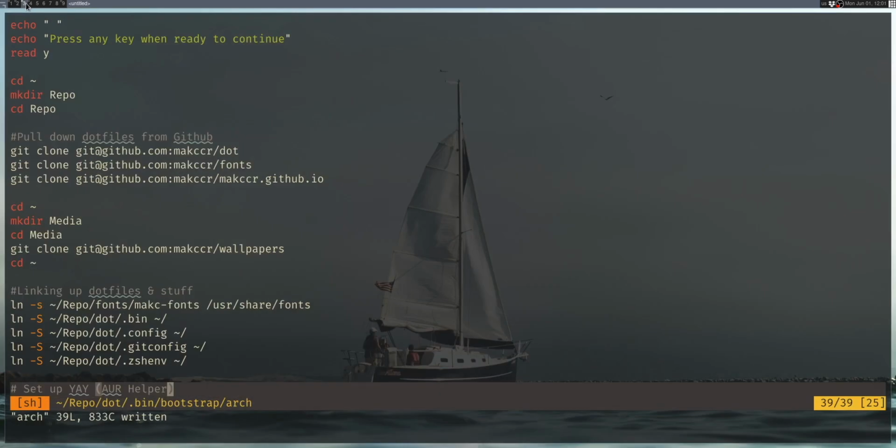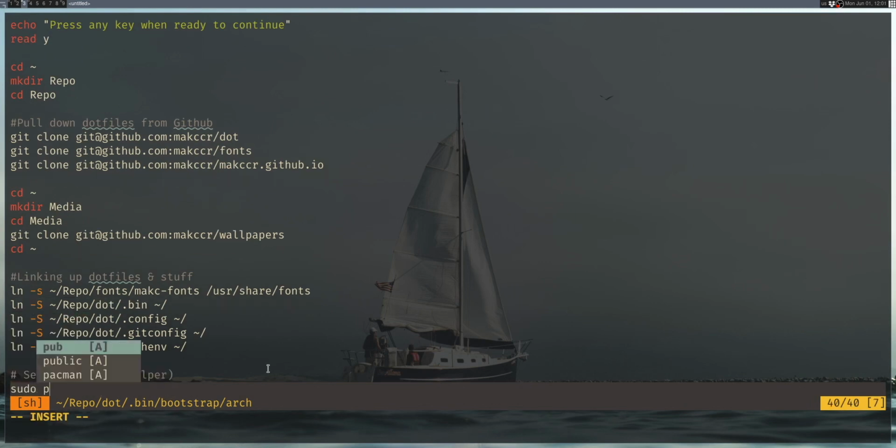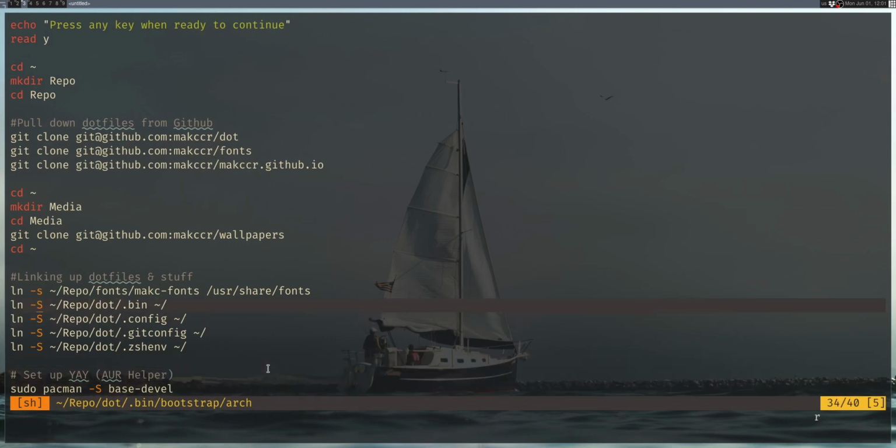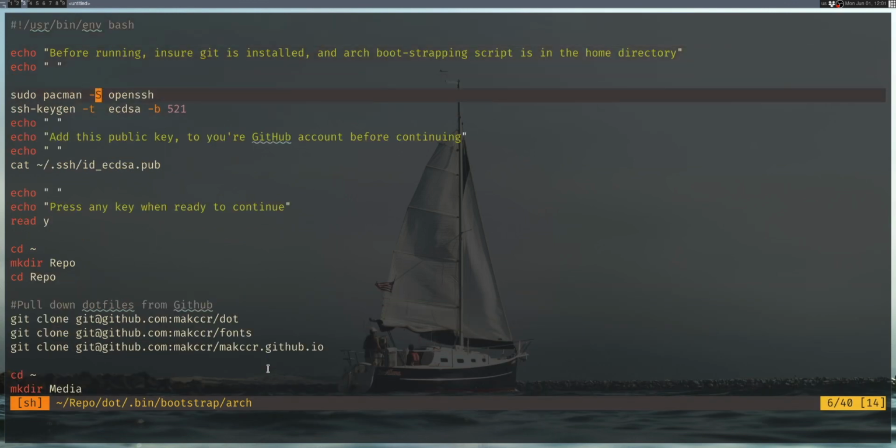Anyways, let's go ahead. And the first thing to do is we're going to do sudo pacman -S and install the base-devel group. And also, these are supposed to be lowercase s's here in these symbolic links. That would create some issues for you, so sorry about that.